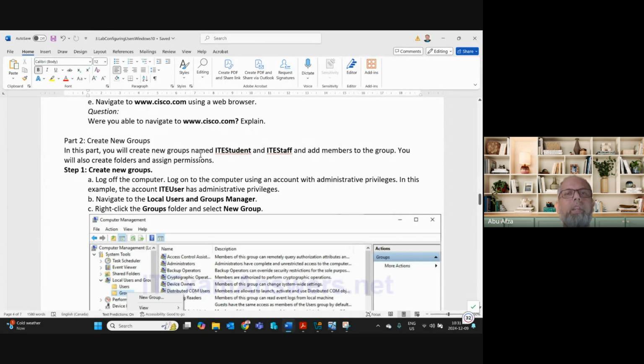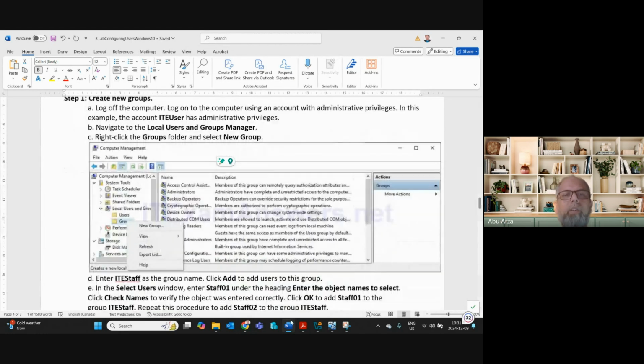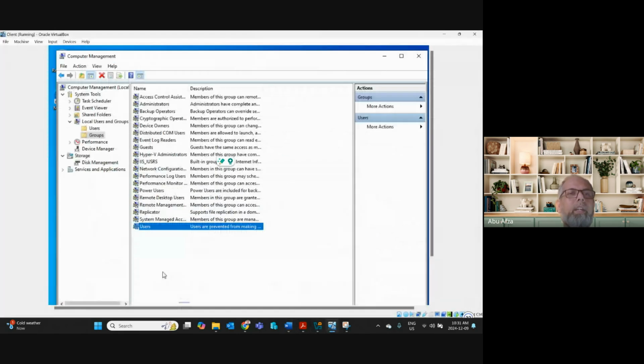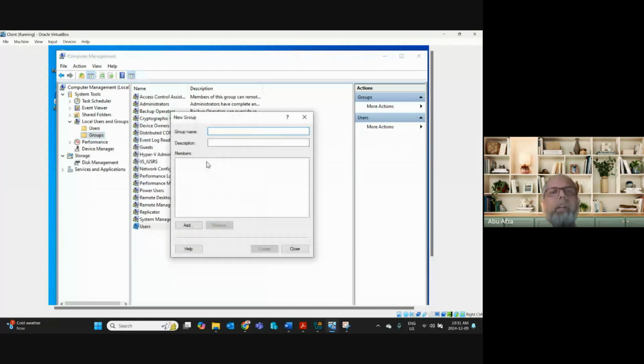Create new group, IT student or staff group. Let's copy that one. This is the group name. So I'm gonna create a group. Again, come in the group section, select it, right click, new group. Write down your group name. This is the group name.